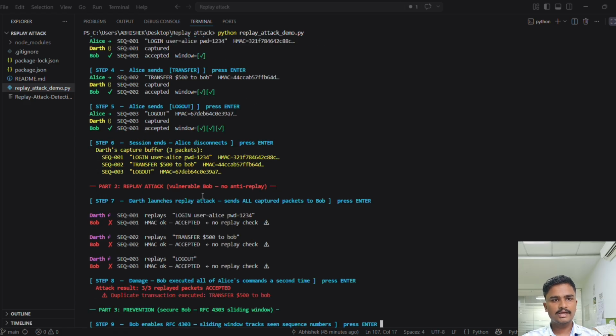All 3 replayed packets were accepted. You can see the $500 transfer was executed a second time. Alice has no idea this happened. This is the problem with relying on HMAC alone.